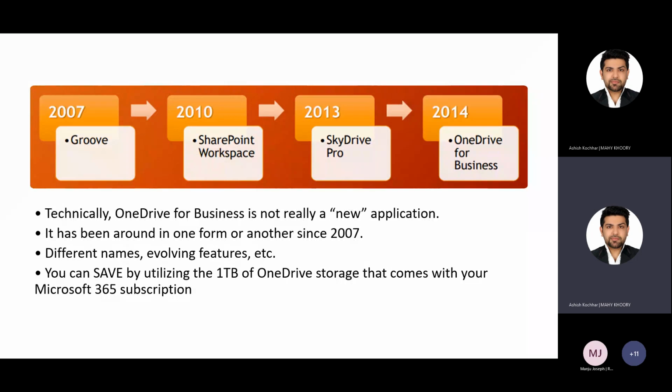The best part of OneDrive is, why should we use it? You can save by utilizing the 1 TB of OneDrive storage that comes with your Office 365 subscription, which means you have 1 TB of cloud storage. So you can save all your data, even your company data, which you are saving on your local desktops, in documents, or somewhere on CD drives. You can directly upload that data to OneDrive for Business on the cloud, and you can actually restore your system space. You can save by just uploading the data to OneDrive, and 1 TB is huge.